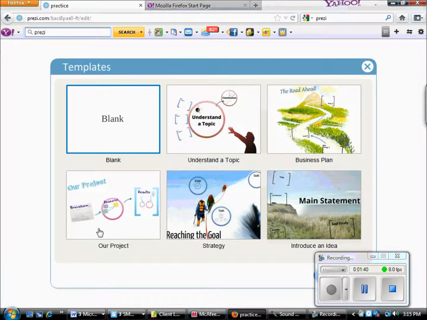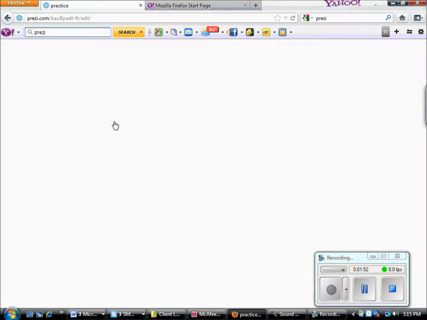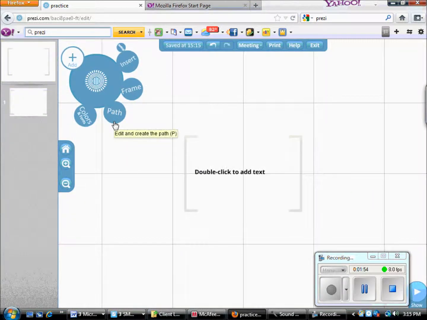Okay, and what you'll notice right when you log in is that you've got templates that you can use. The templates are very good, actually, and I would recommend using them once in a while. They'll change and rotate, but for this example, I'm just going to go to a blank Prezi. And what Prezi is about, it's all about scale. Unlike PowerPoint, where you go from slide to slide to slide, Prezi is just one big canvas.